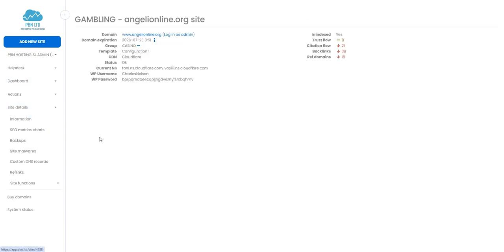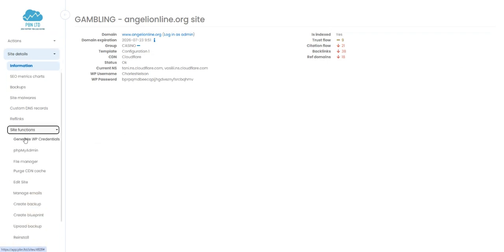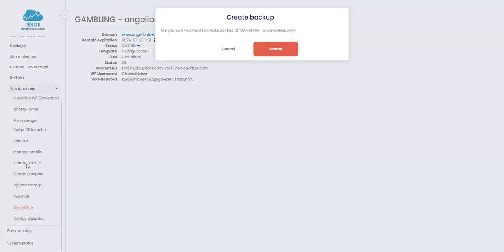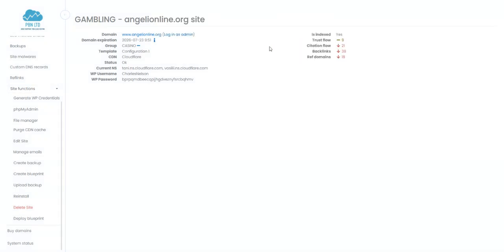Let's choose a random site. Let's choose this one here. Site Functions. Now, as you can see, because I haven't already messed with this domain, the Site Functions tab is a lot more full. And here we have the option to create backup. We click this, and then in this little pop-up here, we click Create.